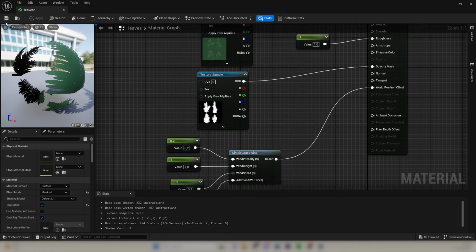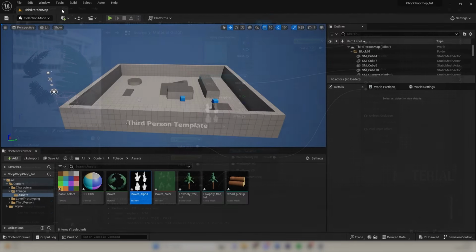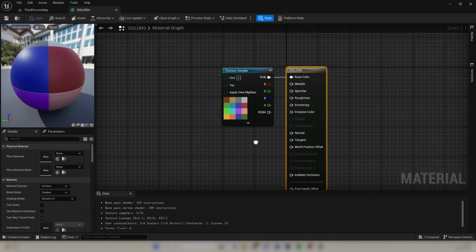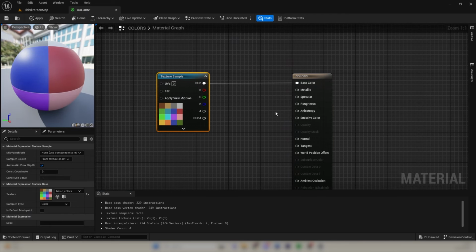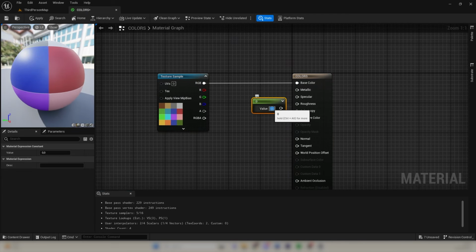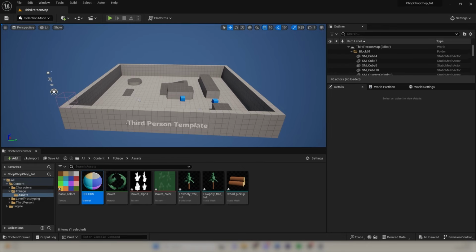Now hit apply and hit save and also change the roughness value in the other material. So add a constant, change the value to 1 and add it into the roughness and again hit apply and save.